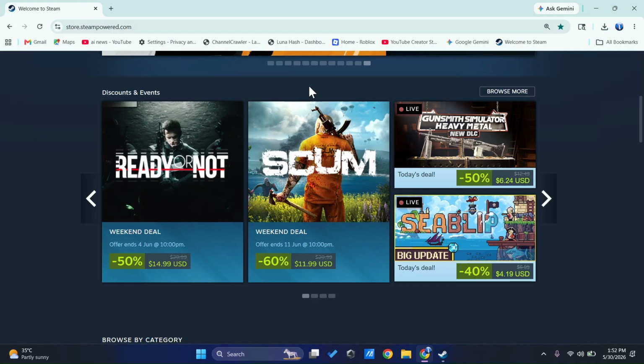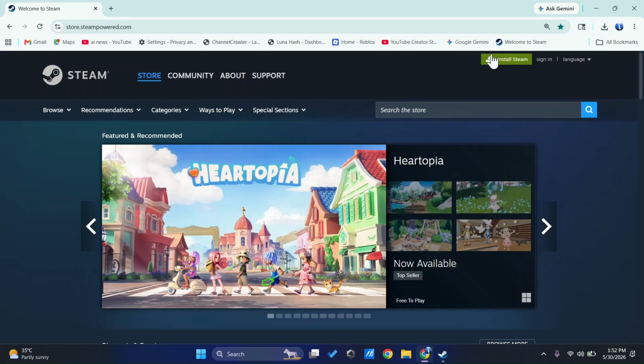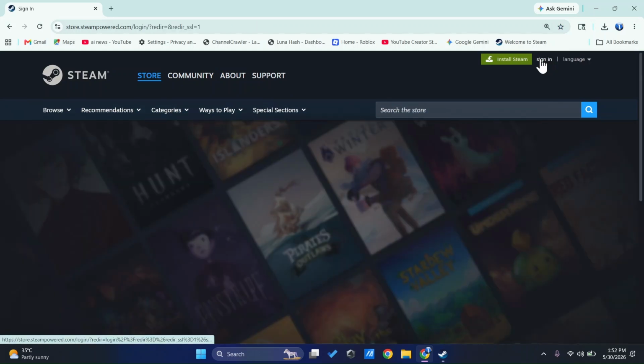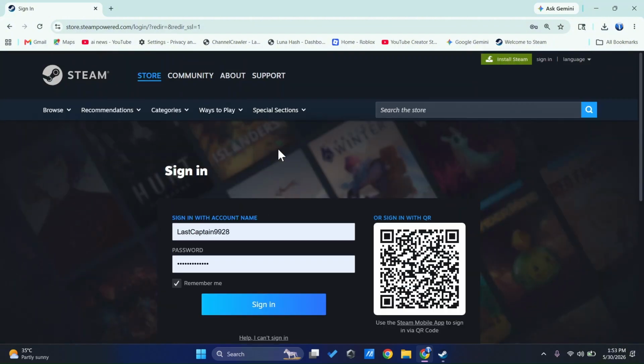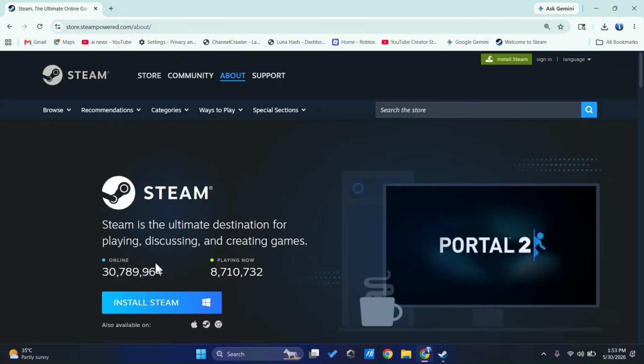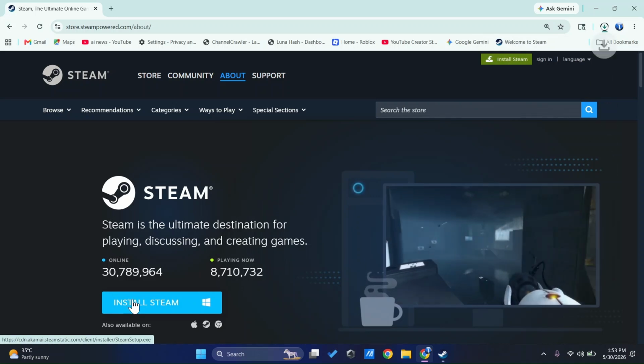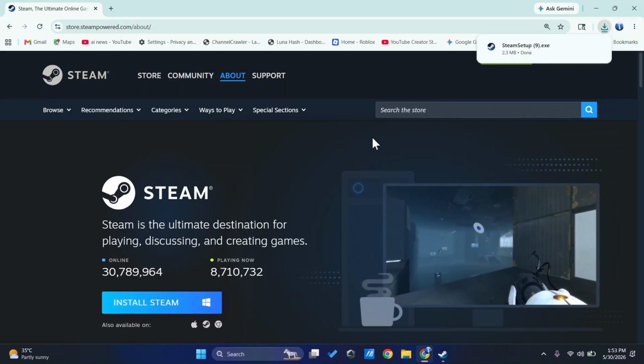How to download Lego Batman Legacy of Dark Knight on your computer or laptop. So first, head over to the Steam website and click on the sign in option you will see on the top, and scroll down. If you haven't created the Steam account yet, go ahead and create it. After you create the Steam account, click on the install Steam option you will see on the top. Now click on the install Steam option and download and install Steam on your PC.